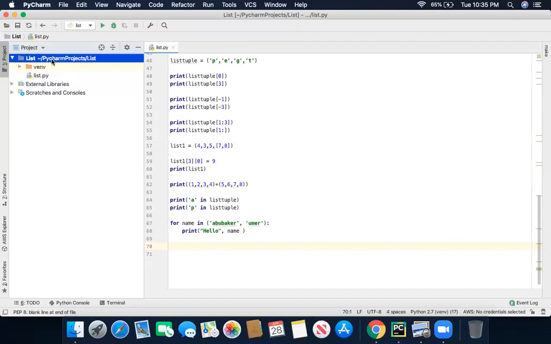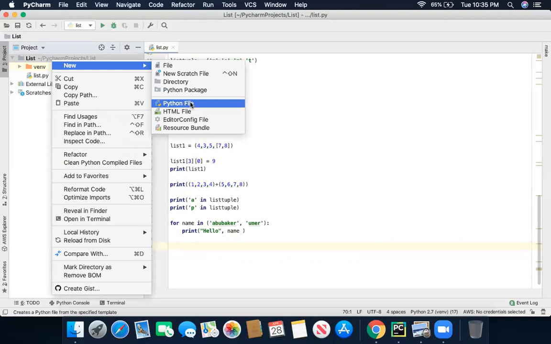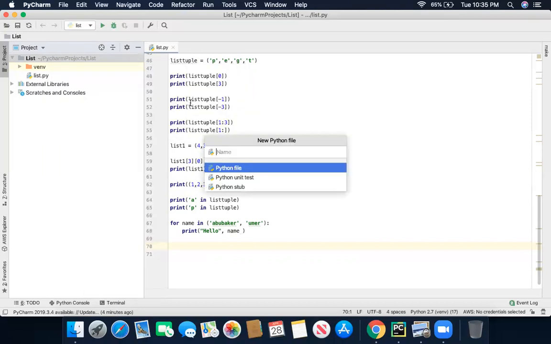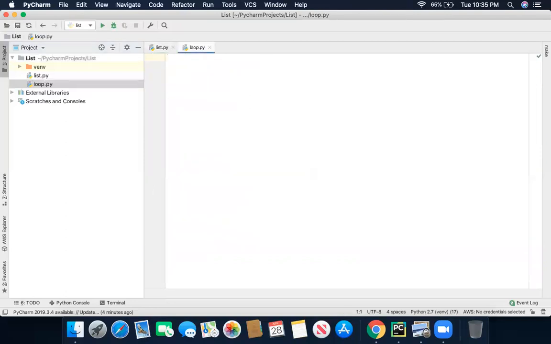Okay, that's good. So again, click on that project and right click and make a new Python file, like we did before. So now we are going to make a file named loop, as we are going to do the programs of loops. So it's called loop, and press enter. Have you done it? Yeah. Okay.